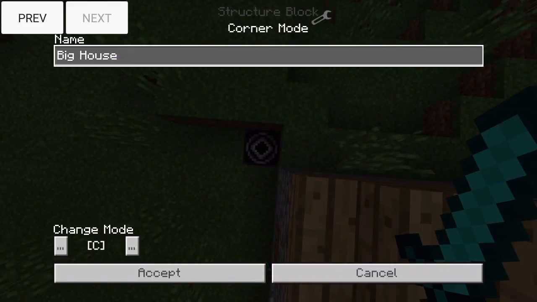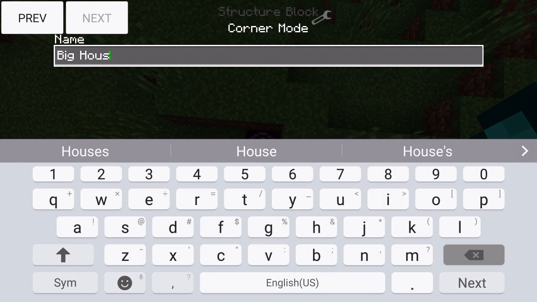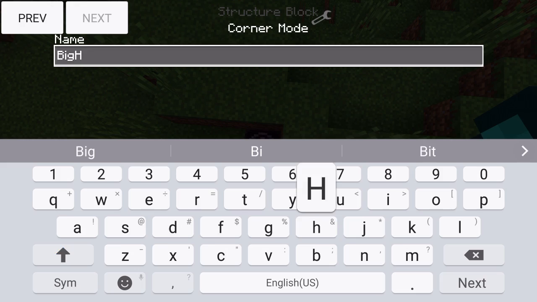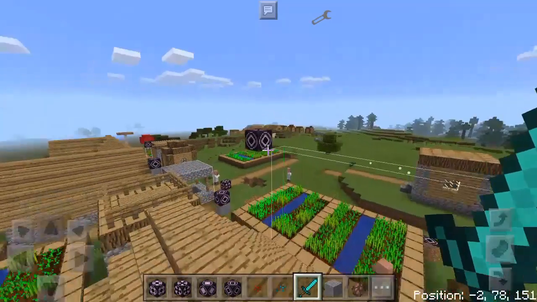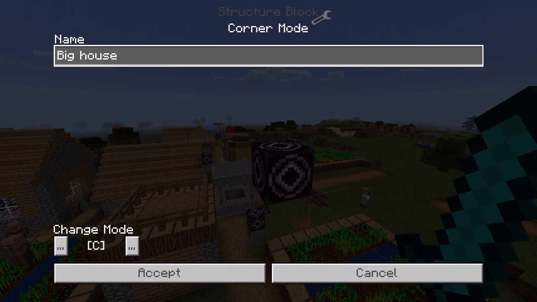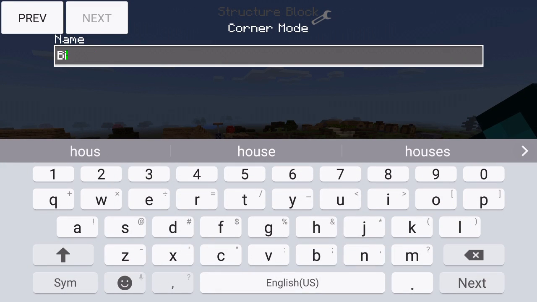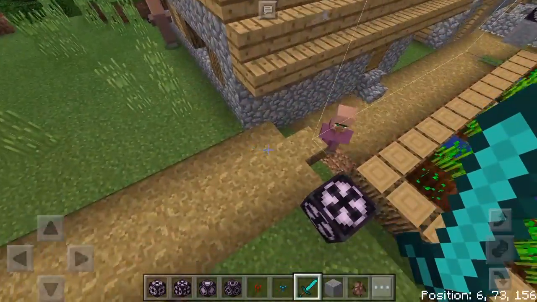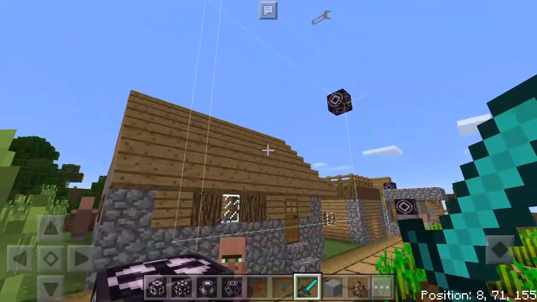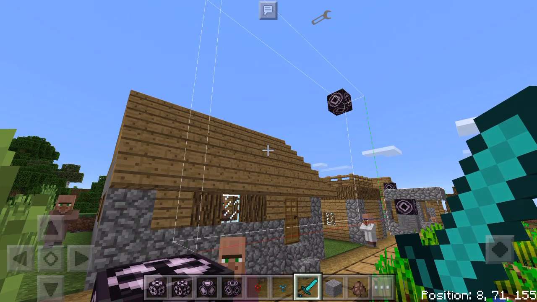Unless you want spaces, then there has to be a space in both. So I'm just going to get rid of the space and put big house, no spaces. And do the same thing. And I also found out what I had wrong: I didn't capitalize it. So I think it's case sensitive. So yeah, if you capitalize one thing, you have to capitalize the other structure block.